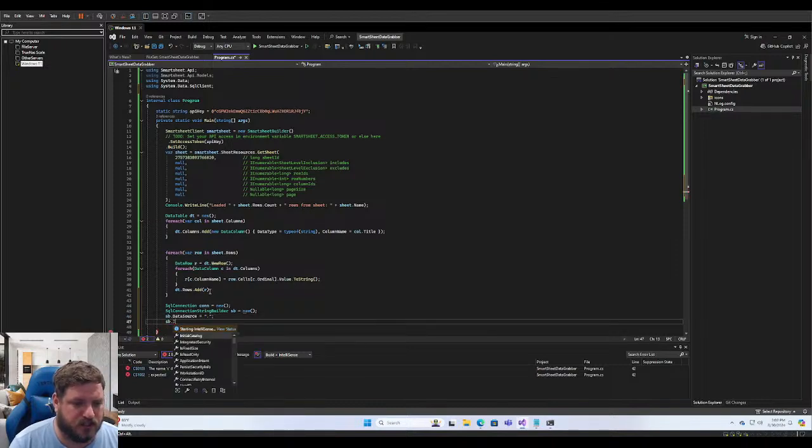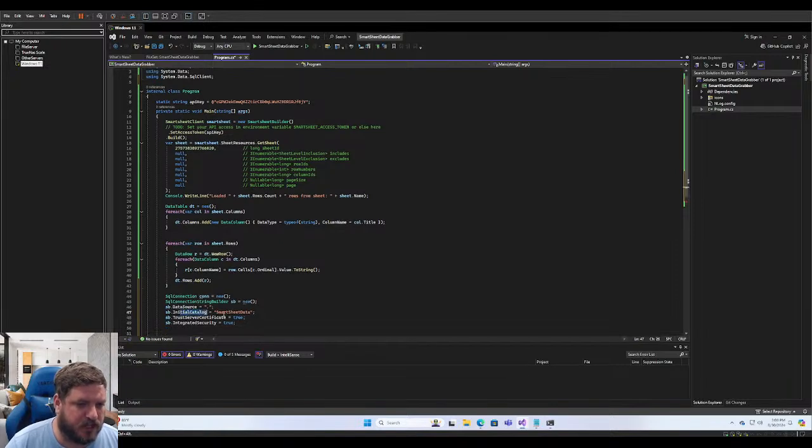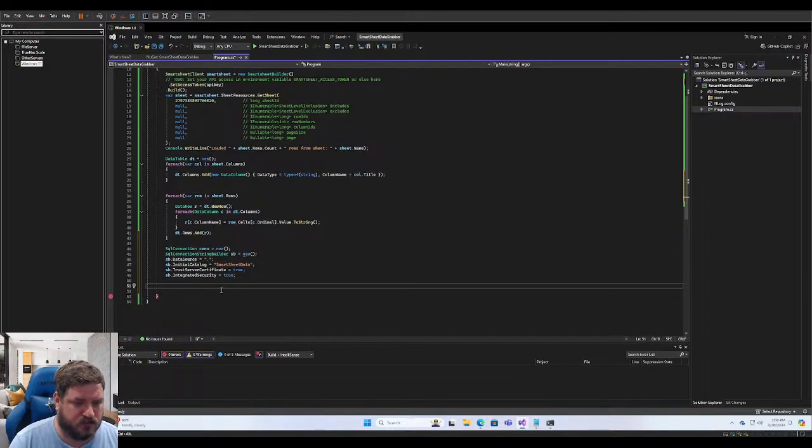SqlConnectionStringBuilder sb equals new, dot data source equals dot, which means this machine. Sb dot initial catalog equals, we called it, SmartSheet data. Sb dot trust server certificate equals true. Sb dot integrated security equals true. What that means is we trust the server certificate, and then we're using Windows authentication. The initial catalog is the database that we set up earlier, and the data source is local, right? So now connection string equals sb.connection string.